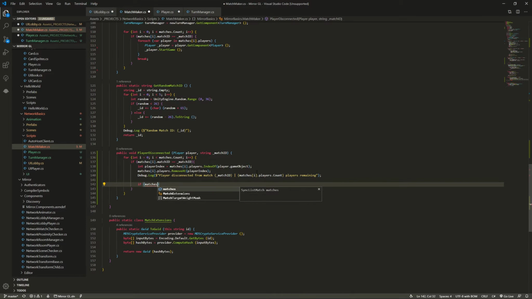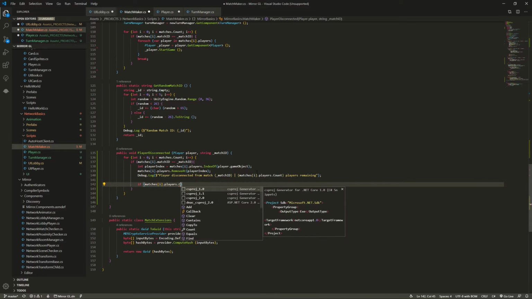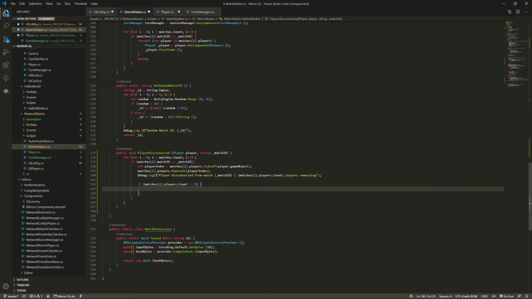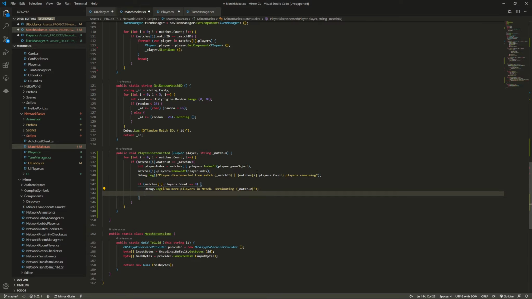So if matches[i].players.Count is 0, then let's just do a log over here and say that there are no more players in match, terminating, and then let's give it the match ID. Cool. Then on the next line, we need to say matches.Remove, removing at i. So we're removing this exact match.